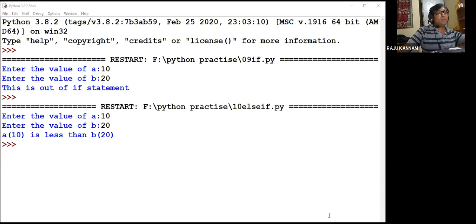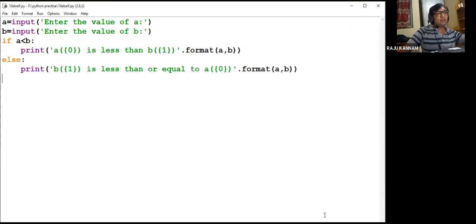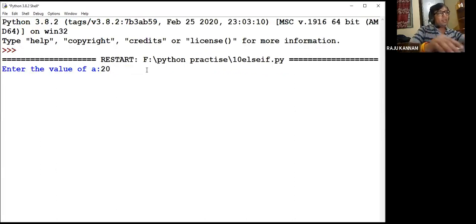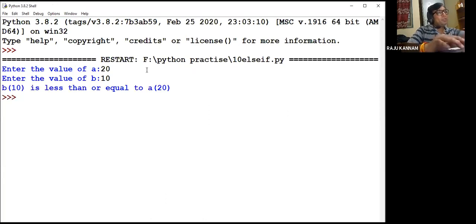I'll execute the program once again. Then run. Enter the value of A. I'm entering A value as 20, B value as 10. So B is less than or equal to A.